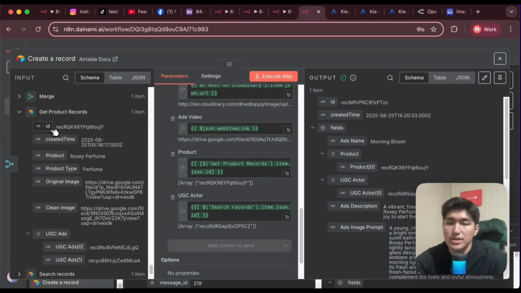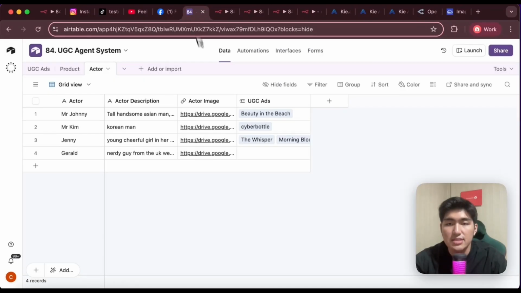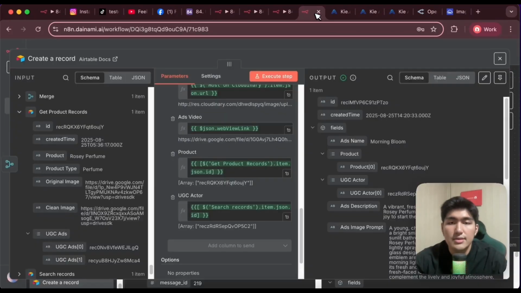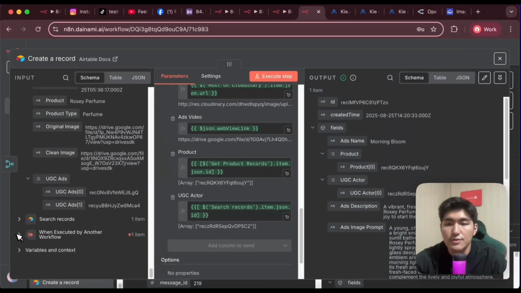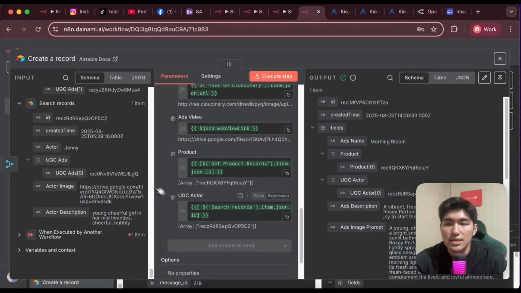This step is super important, so it allows us to reconnect this advert to the product that we have. So we just have to drag this ID over, type in a bracket on the outside, and we can get the array to make sure that it's connected to the product over here, right? The product. Okay, and same for the actor. We want to do the same thing. We can get the actor from the search records node over here, drag and drop this record ID, and then we create a bracket on the outside.